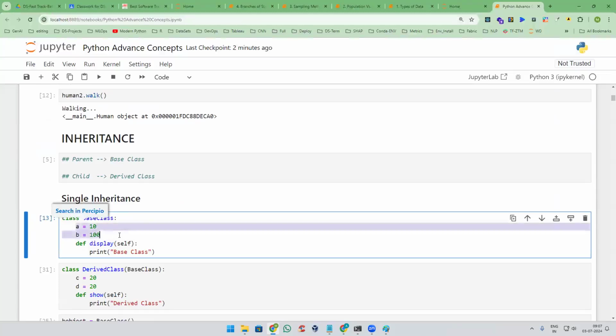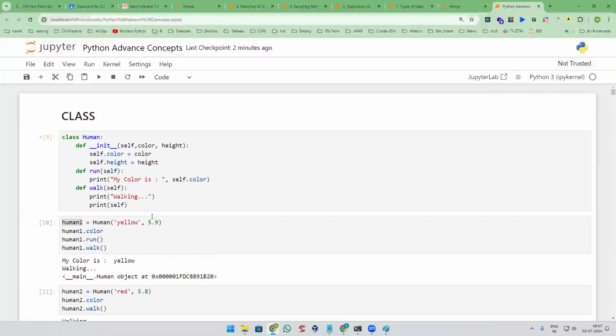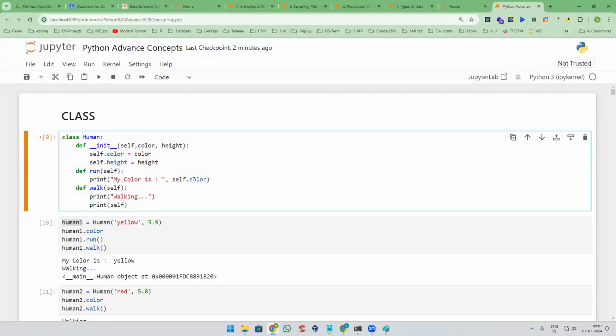Predefined method or our own method? What do you mean predefined? You can have predefined built-in methods. You can even have built-in methods. Let's take run. If you want to have a built-in method in it, yes, you can use it.